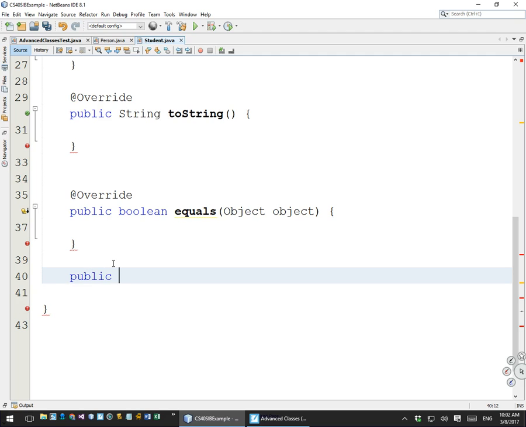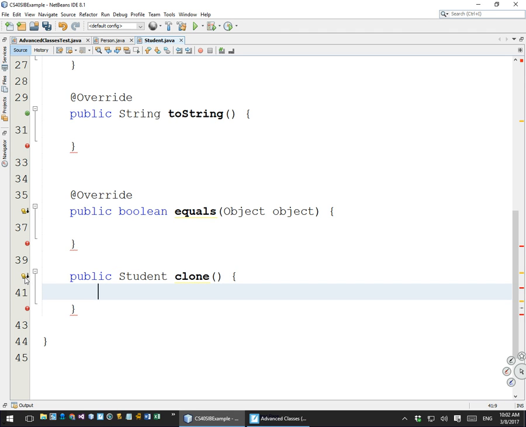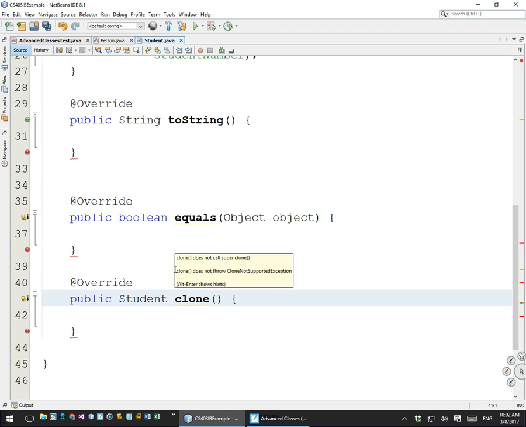Okay? And then finally, the final method is the clone method. Public. Now, what the clone method returns is an object of the same class. So for that, we're going to return a student object called clone. And again, it's going to ask you to add the override annotation.